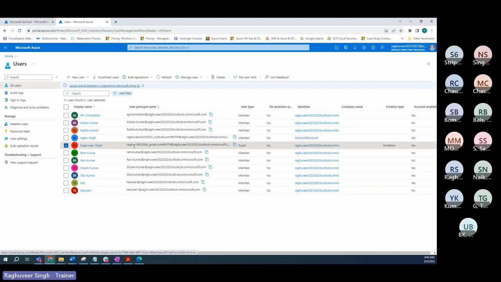Now, whenever this user needs to sign in to my account, the user will only use their ID, which is raghu.19852006@gmail.com. And what will happen? Microsoft will then manage authentication with the Gmail directory service, the Google directory service. So every time this user is trying to sign in, Microsoft is managing the authentication with the Gmail directory service. Once the authentication is done, the user will be authorized based on what access the user has been granted.